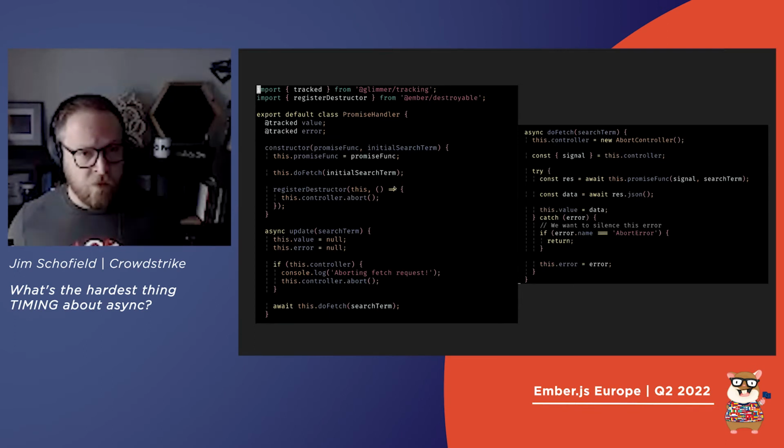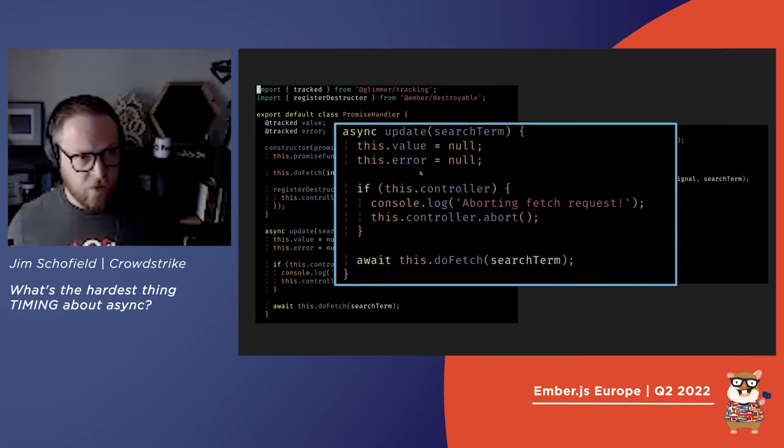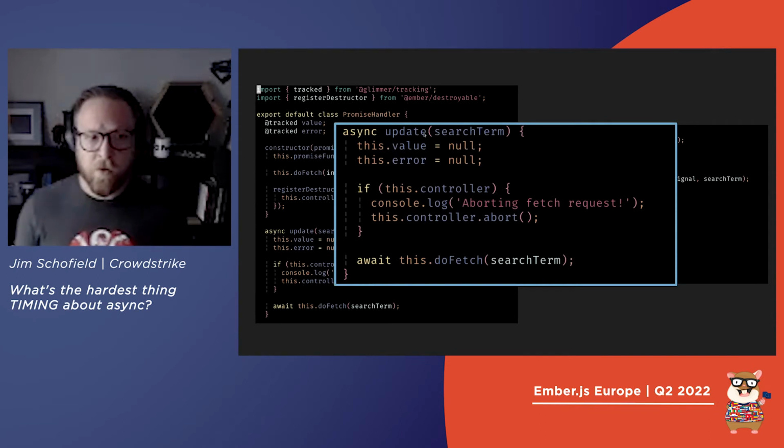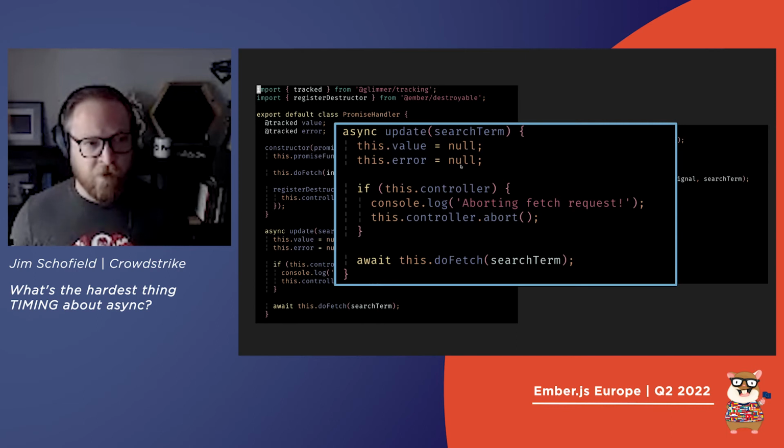And the new thing that's in all this mess is update. So if it's already existing, my component will call update here, clear the value, clear the error, handle any in-flight fetches, and then do a new fetch with a new search term.